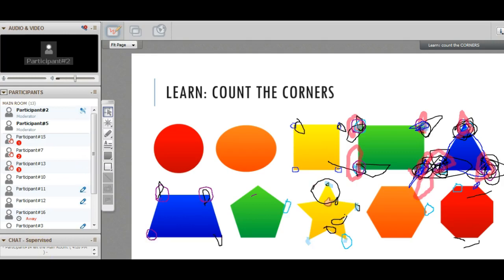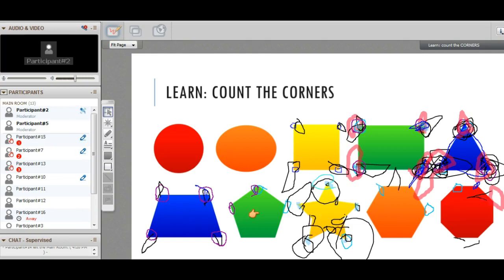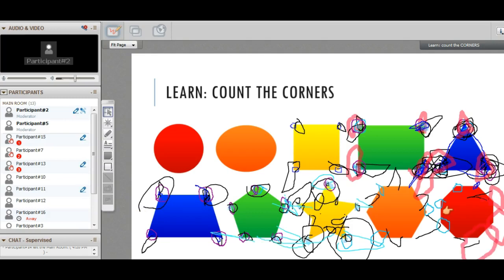Good job. Seeing some corners on our other shapes, on our trapezoid, on our pentagon, on our star, on our hexagon, and even our octagon. We're finding lots of corners there. Awesome. You guys found lots of corners there. I'm not seeing any circles to show corners on our circle or oval.